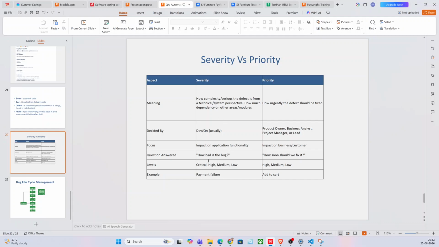Based on that, either dev or QA, mostly it will be dev, will add severity levels like critical, high, medium, low. Then what is priority? It is how urgently the defect should be fixed. So what is urgency, right? Again, it depends on the product owner, the business analyst, the project manager, the lead. Let's suppose you identify a bug, then the priority is set by these people.